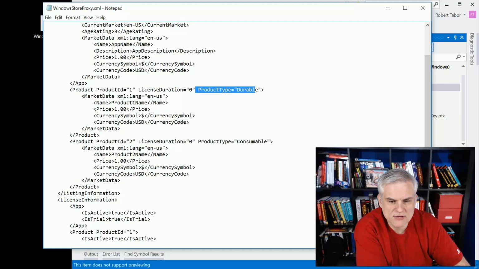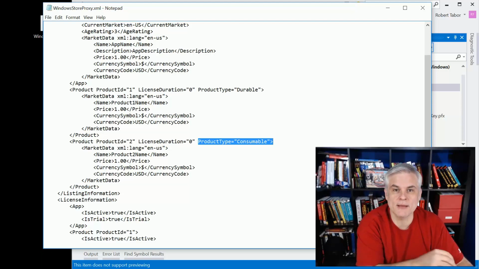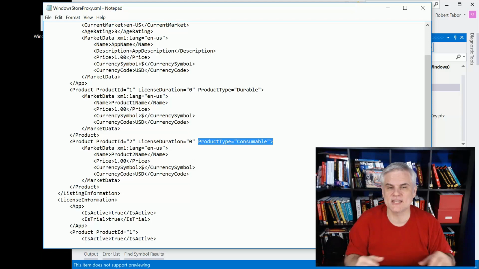So you can see there's two different product types. There's a durable product type. This obviously would last for the duration of your ownership. And then there are consumable product types. So this might be credits or tokens towards something in the app. Like in a game situation, you might purchase gold and you might use that gold up essentially. That's a consumable in-app purchase.